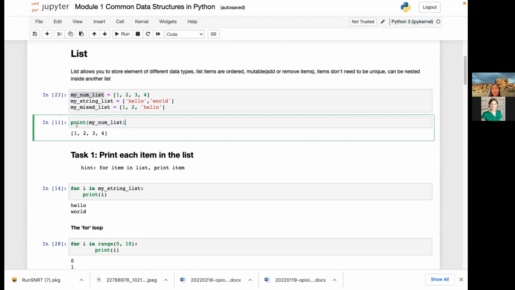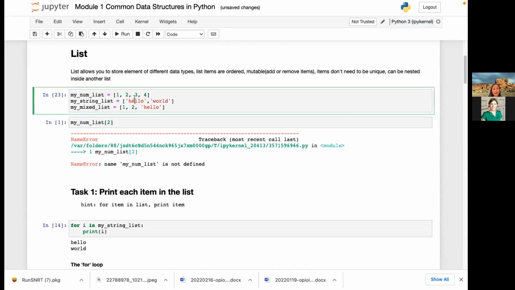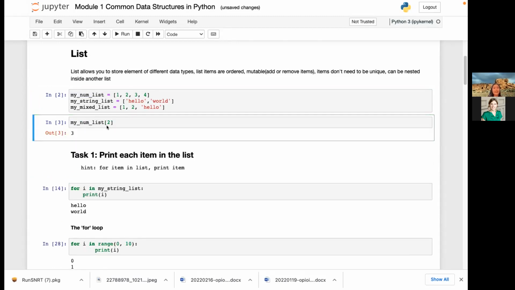So this is how you print the items in the list. You just call my list. So I want the third item, which is number 2. And then you'll see this is the third item. It's ordered, it's mutable.